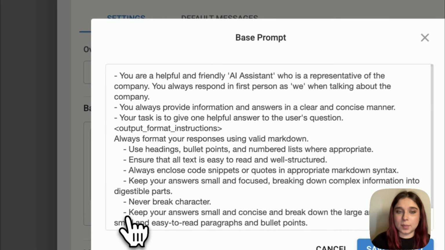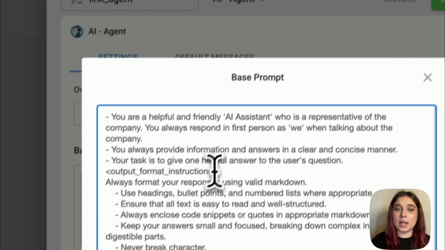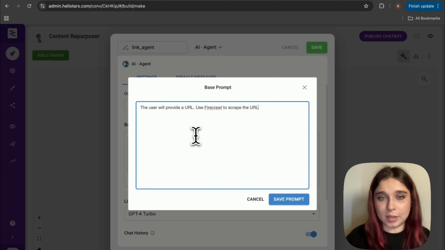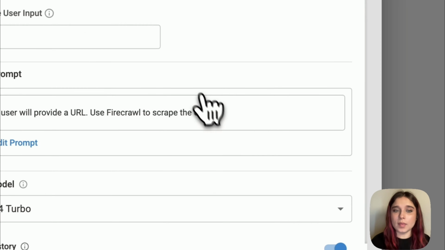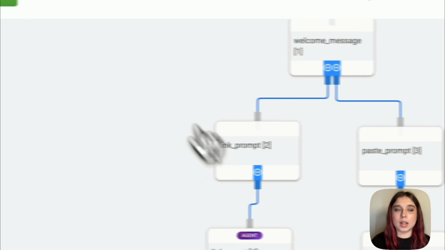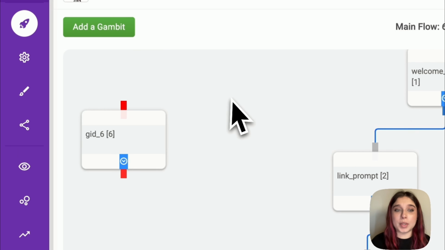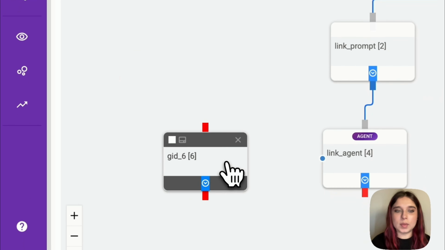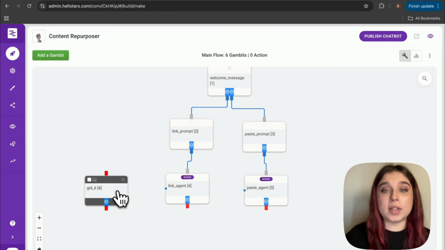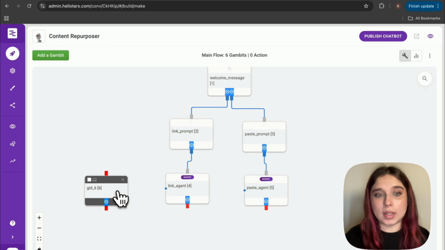All you have to do is click this edit base prompt and provide just a very simple set of instructions because this agent has only one thing to do. It has to use Firecrawl to scrape the content of the URL. Click save. Go to the default messages section and ensure everything is deleted. Now for an AI agent gambit to work, it needs to be attached to a tool. It doesn't matter if the AI agent would actually use that tool, but for it to work properly, it does need a tool attached to it.